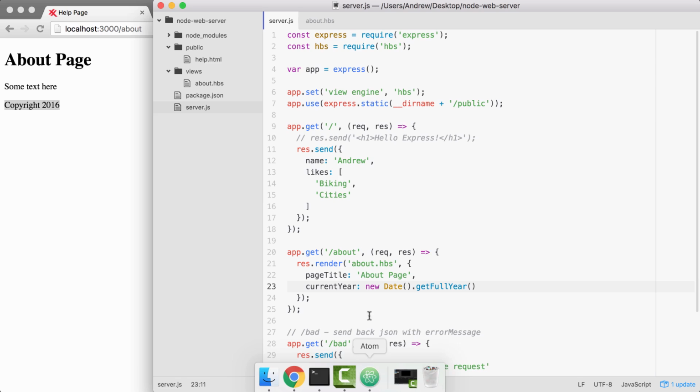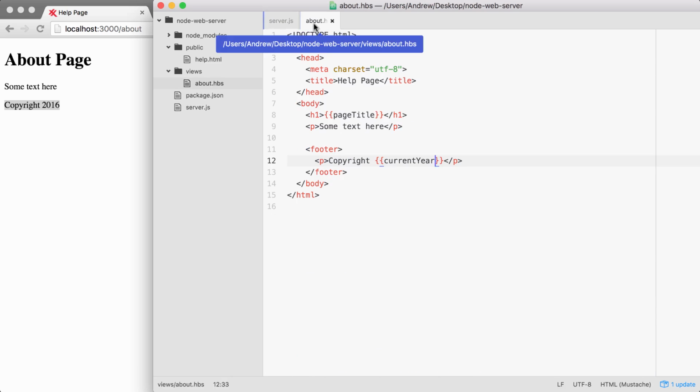Before we go ahead and get into the challenge, I'm going to move into the about file and swap out that title. Currently it says help page. That's left over from the public folder. I'm going to change it to some website.